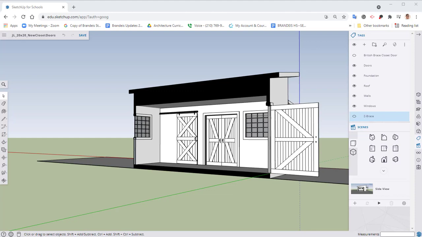We can't make a movie out of it like we can with SketchUp Pro, and that's what we'll eventually do here in our next episode. But I do want to get our shed ready for doing that. And we are going to create scenes and do as much as we can here in SketchUp for Schools.